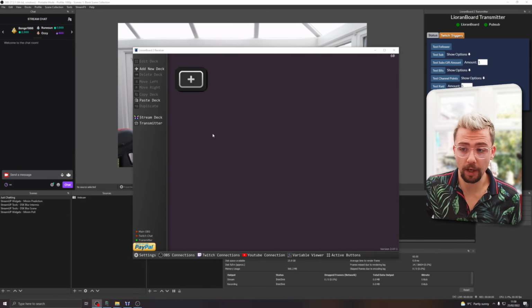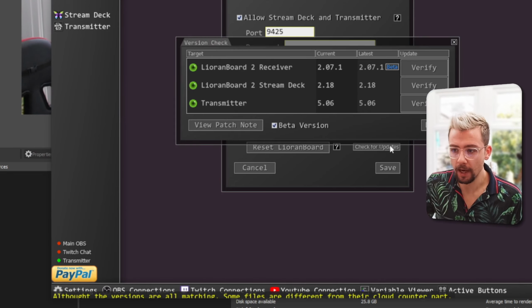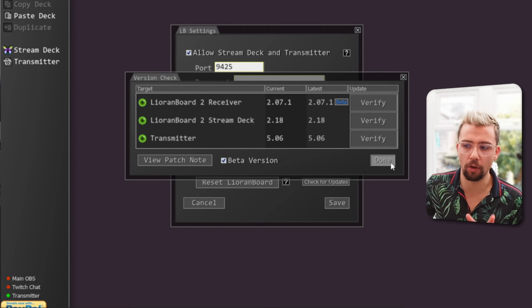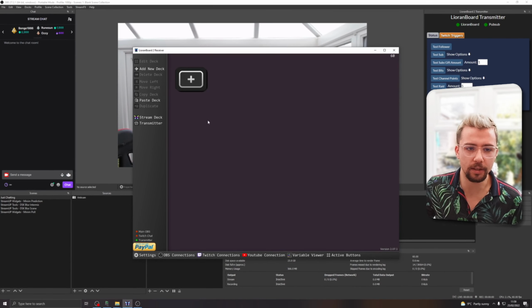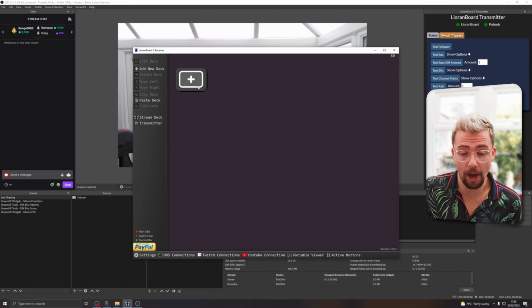With OBS all ready to go, we can jump into LioranBoard 2. Make sure you are completely up to date, so go to settings and press check for updates. This will make sure everything is completely up to date. Make sure you've done all the updates, otherwise it will not work. Obviously, make sure all your transmit and everything like that is connected. If you don't know how to do this, there are plenty of tutorials out there, and also in the documentation for LioranBoard 2 that will help you out.